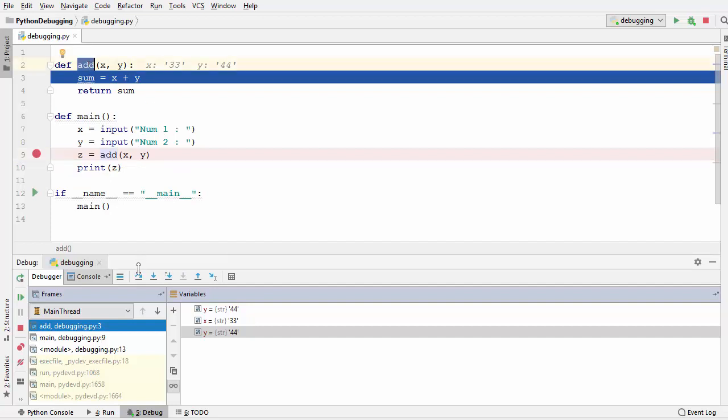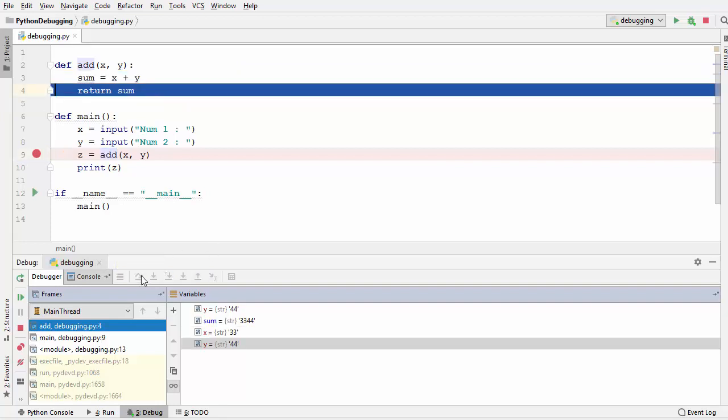If I would have pressed the step over button, then my program execution will go to the next line and not inside this add function. So because I have pressed this button which says step into my code, that's why it goes inside the function. So here also you will be able to see the values of your x variable and y variable, and also you will be able to see the value of the sum when you just click the step over button.